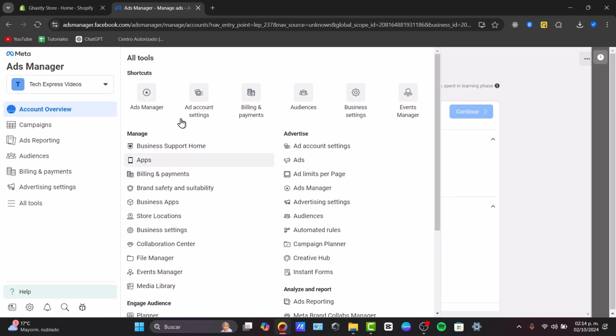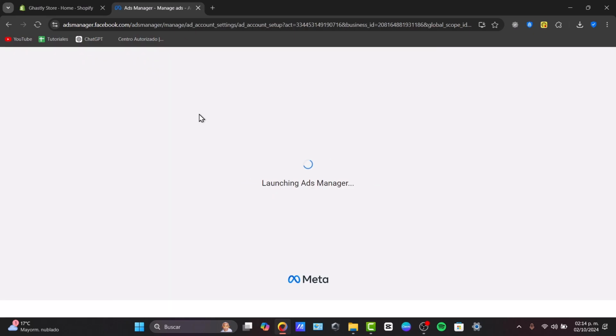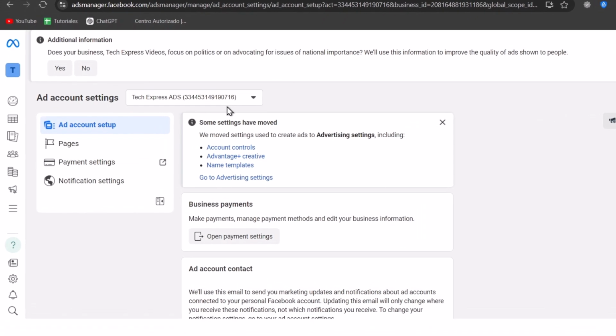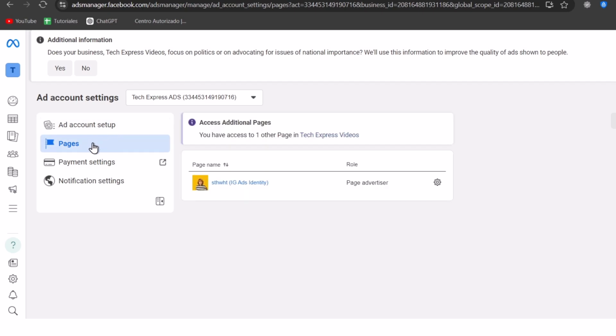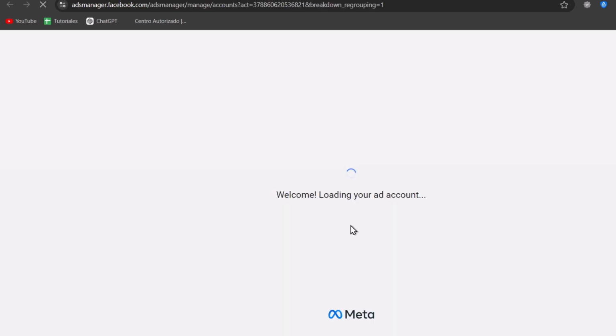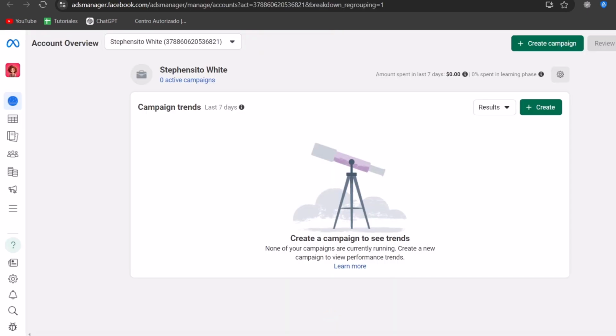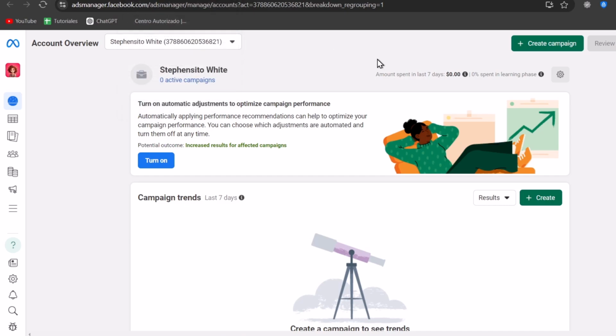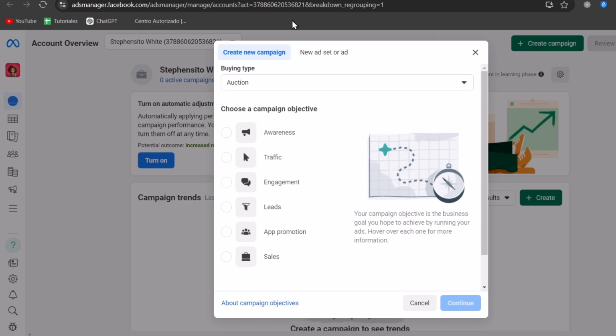Directly in all tools, you might want to go into ad account settings. In ad account settings, you might or might not have an actual ad account. For that, you need of course to create an account here in ad account setup. Your page should be an active page in order to identify which page you'd like to use to manage your ads. Now that you have your account, let's go to the option that says create campaign, everything inside admanager.facebook.com.